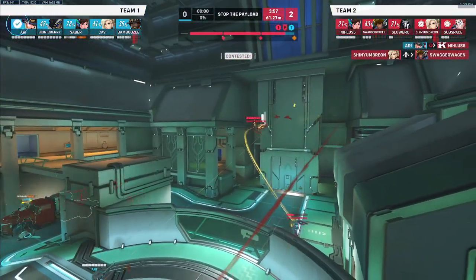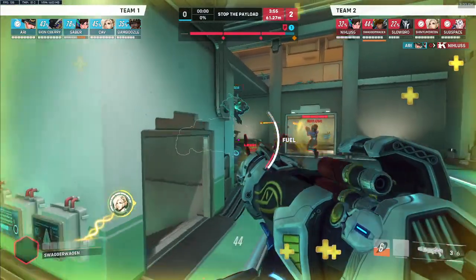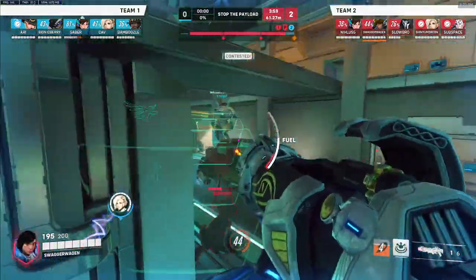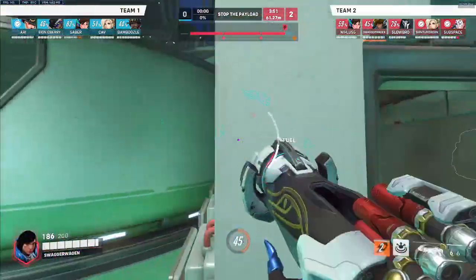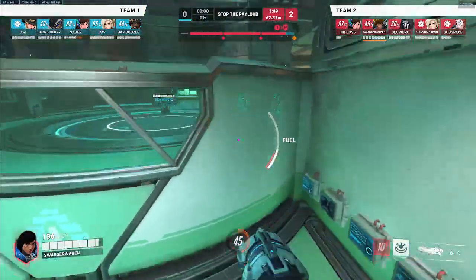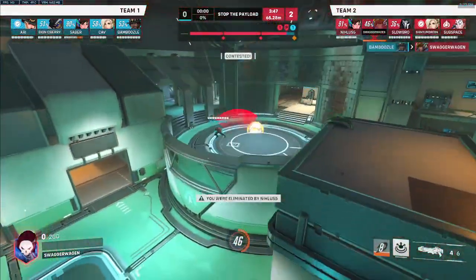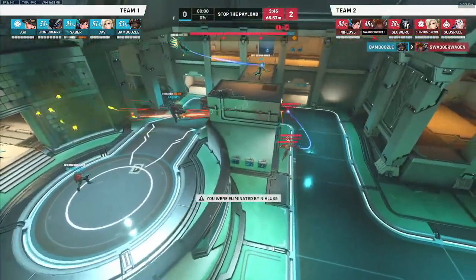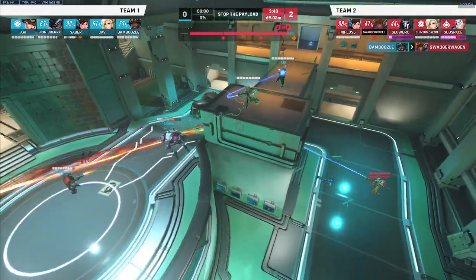We see Bar going up our right side here. Swagger Wagon still playing into quite a lot of hate here, so this is going to be tough. Like this, high in the air, you're just asking to die. Yeah, so not much you can do in this situation.